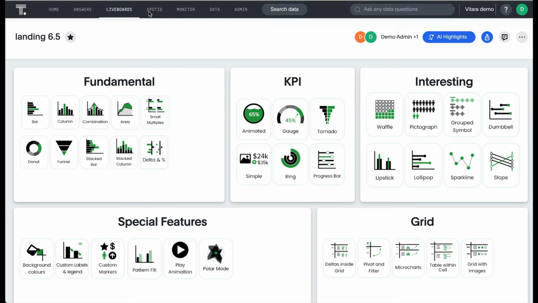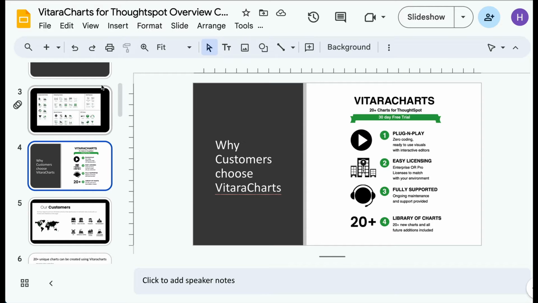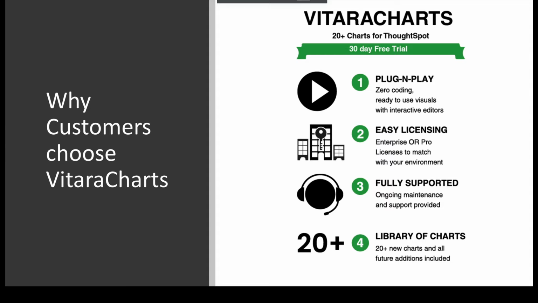This is a demonstration of Vitara Charts for ThoughtSpot. Vitara Charts is a plugin that adds additional charts and features for ThoughtSpot. We have over 20 charts that are unique and can be easily used to plug and play the visualizations and enhance the available options inside ThoughtSpot. This is a completely zero coding effort, so the visuals are fully plug and play.